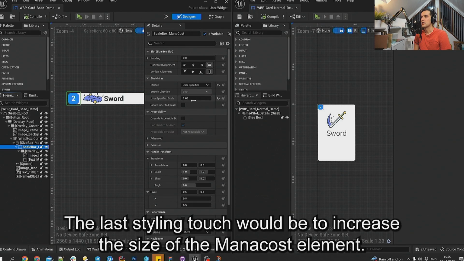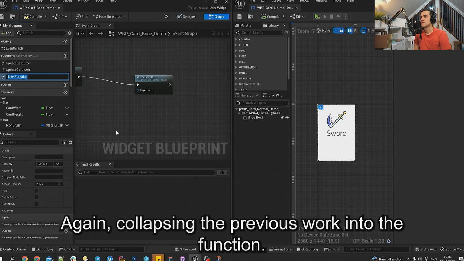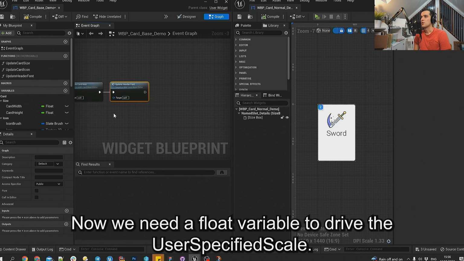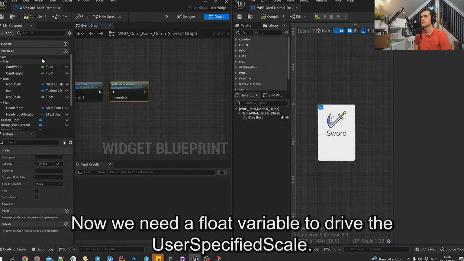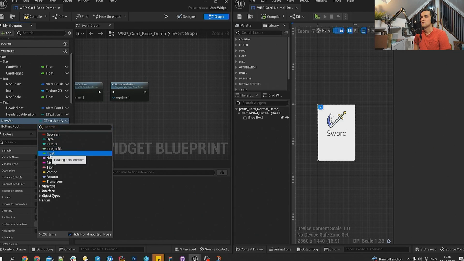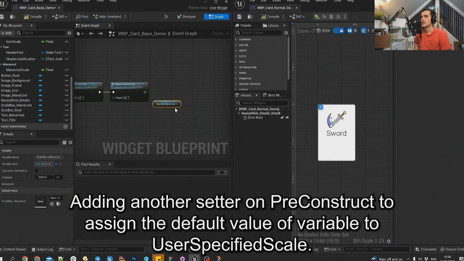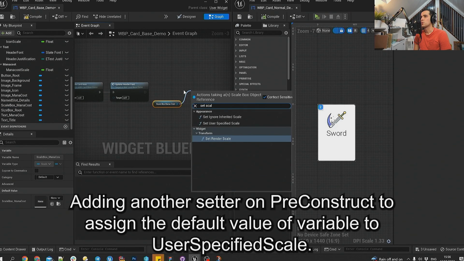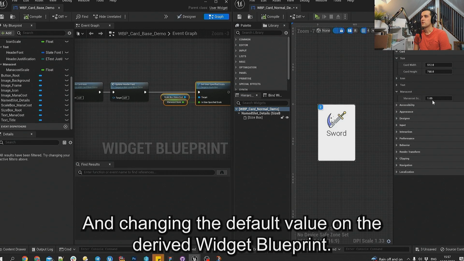The last style in touch would be to increase the size of the mana cost element. A scale box will help with that. Again, collapsing the previous work into the function. Now we need a float variable to drive the user-specified scale. Adding another setter on preconstruct to assign the default value of the variable to user-specified scale, and changing the default value on the derived widget blueprint.